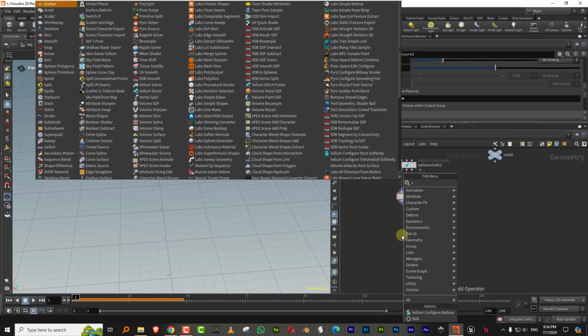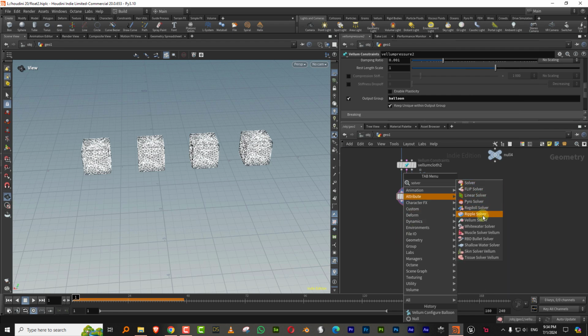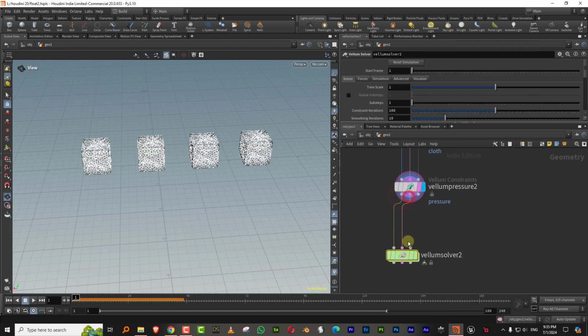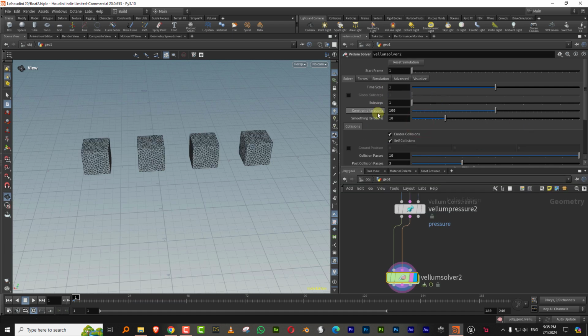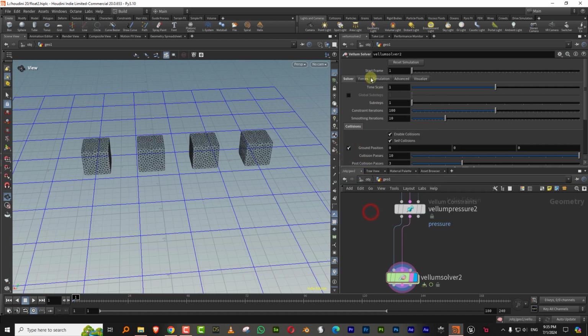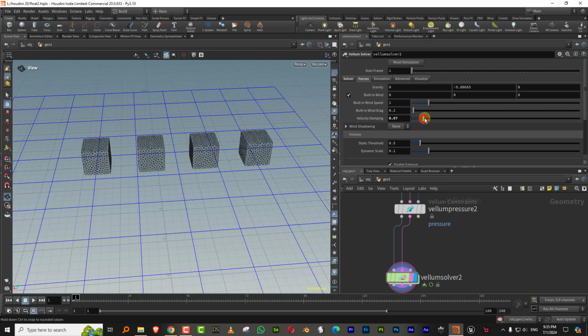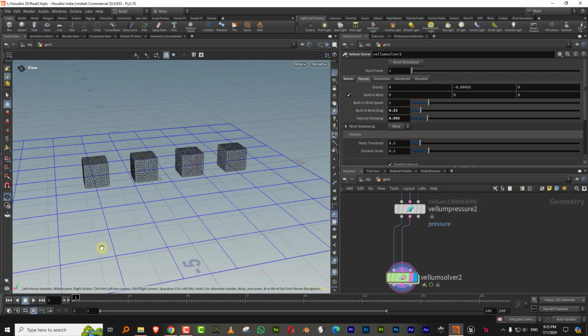Okay, now let's take a solver. So we'll take a vellum solver. And if I plug this in, I don't want to do any changes here, just turn on ground position. I'll come into forces and give it some velocity damping and some drag, so it doesn't really jump around too much. So if I press play, I should just get something simple. Okay, it just does that.